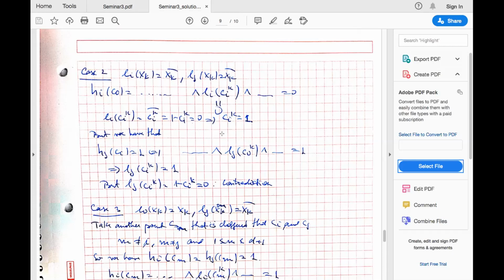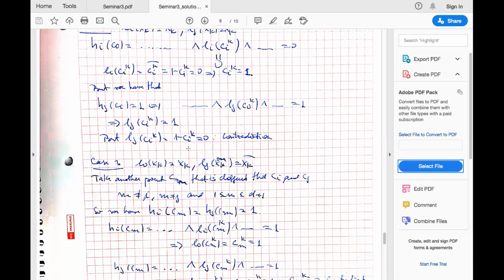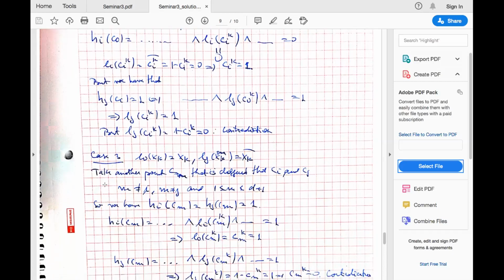Yes. Okay, so whenever these two literals are equal, you prove very easily the contradiction. Now, if they have a different form, so either Li of xk equals xk and Lj of xk equals the negation of xk. So now what we're going to do, we take another point Cm that is different than Ci and Cj. So you'll have that the index m is different than i and j, and it's between 1 and d plus 1.